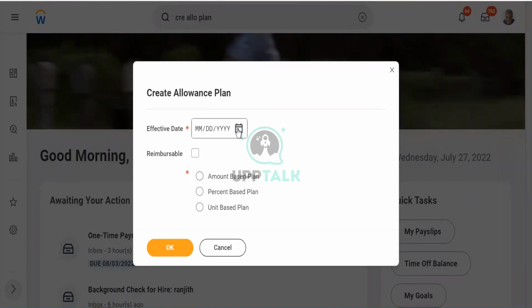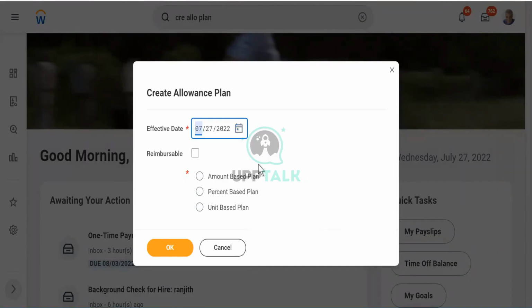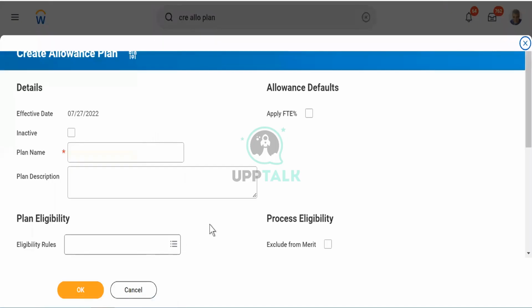Let's try to cover all the things which are non-reimbursable first. I'm putting today's date, and let's say non-reimbursable amount-based plan. An amount-based plan is basically a fixed number that you give to any employee. You can put something like Diwali 7 underscore performance bonus.